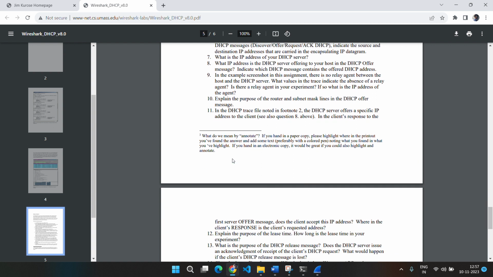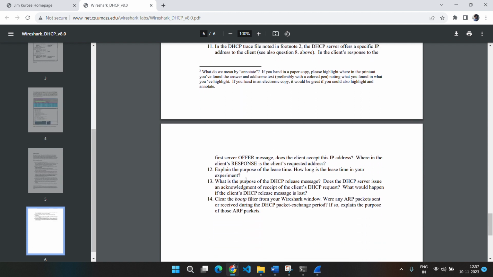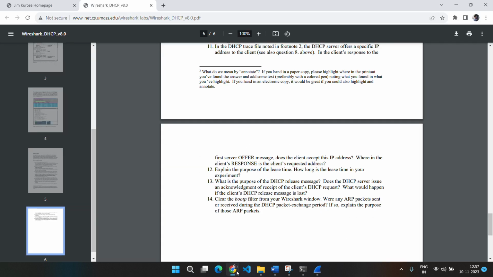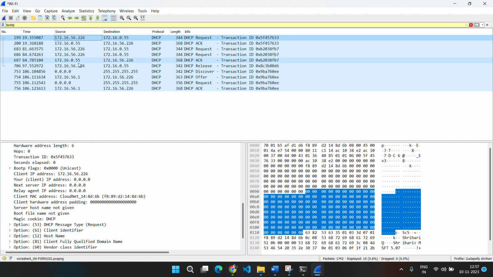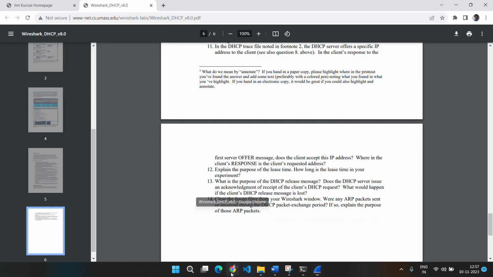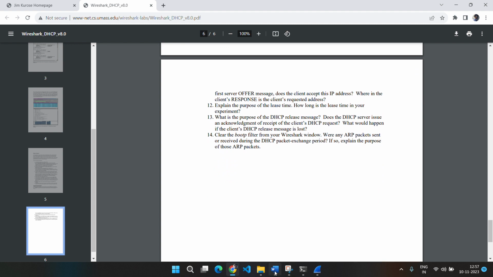And the next question is, in a DHCP trace file noted in footnote 2, a DHCP server offers a specific address to the client. The client responds. The first server offer message that the client accepts this IP address. Yes, the client accepts this IP address and the requested IP address is 172.16.16. In this case, the address is 172.16.56.226. Explain the purpose of lease time.